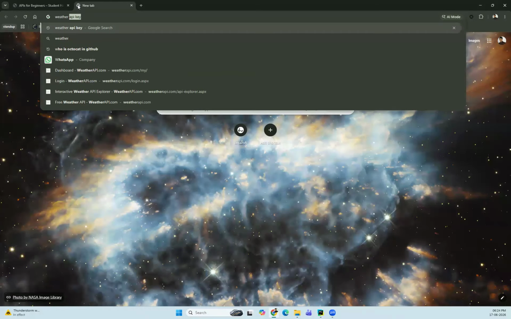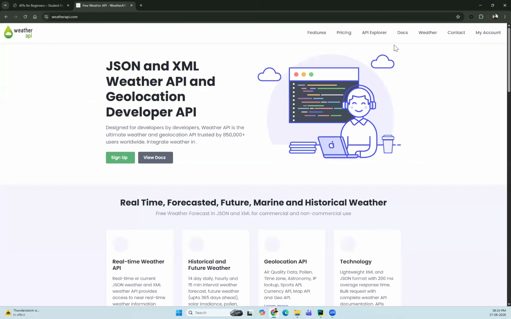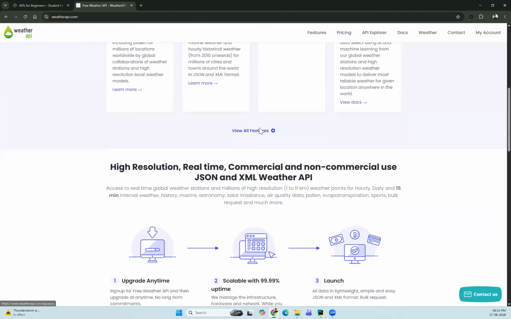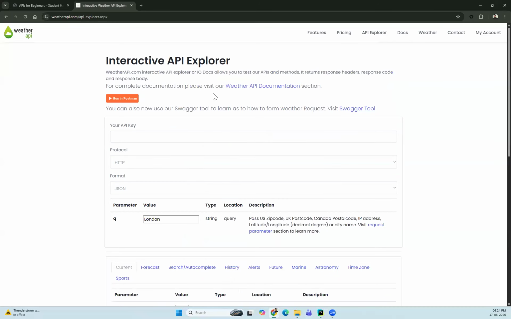So let's say I search for weather API. There is a specific website talking about these APIs, what is the URL and what is the format. So I will just go here. Okay, I already logged in. I see some API Explorer. When I go here, then I can see the actual API.